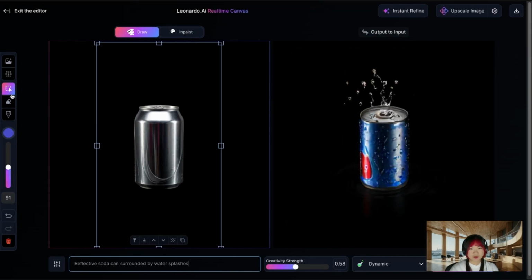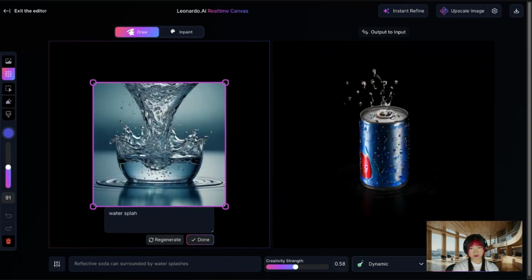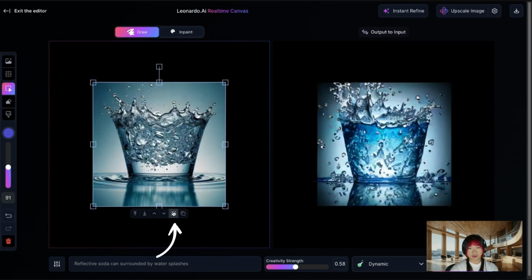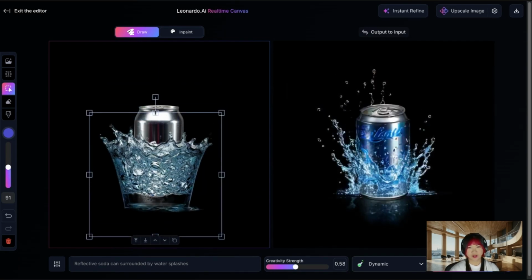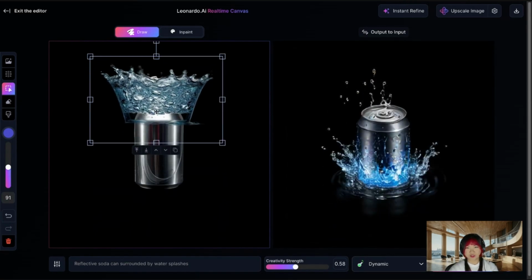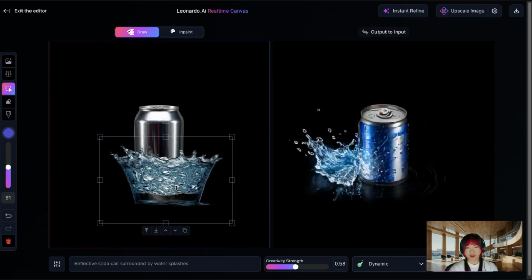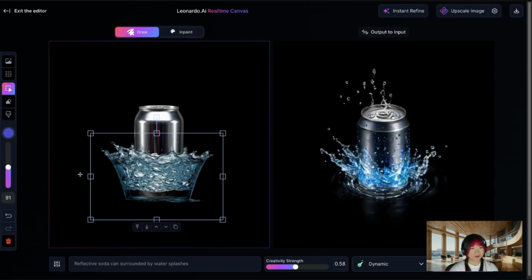Now I want to generate some splashes around the can. To do that, I can use the Generate tool here, generate an image inside the canvas. Water splashes, water splash. Done. Click this button to remove the background, and that's being cleared up, looking great. Resize as you see fit, and as you can see on the right hand side, you can already see the AI adjusting to where I'm putting my splash without me having to draw any splash myself at all. I quite like it here.